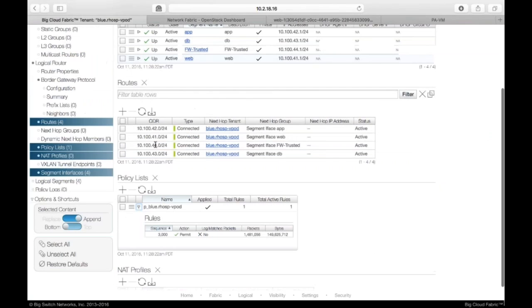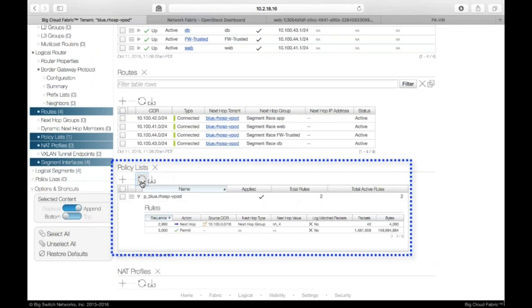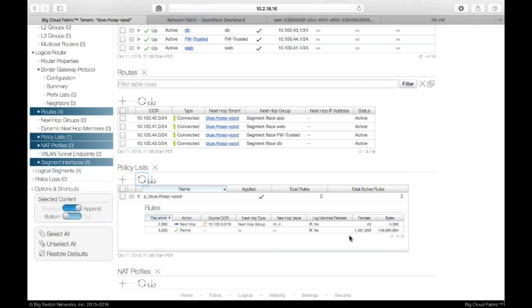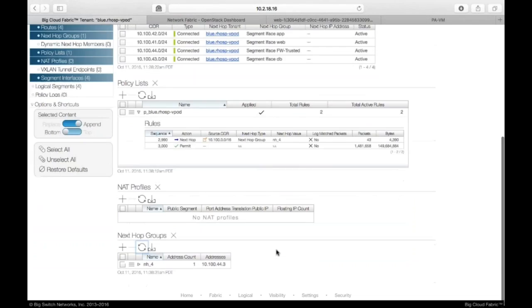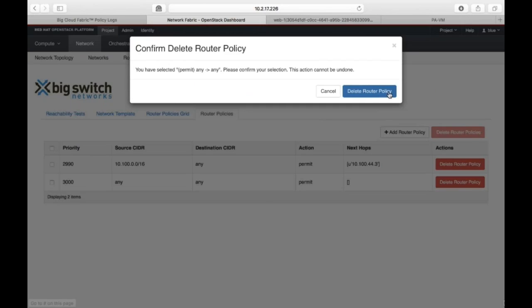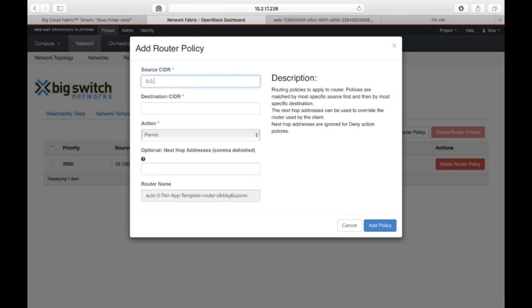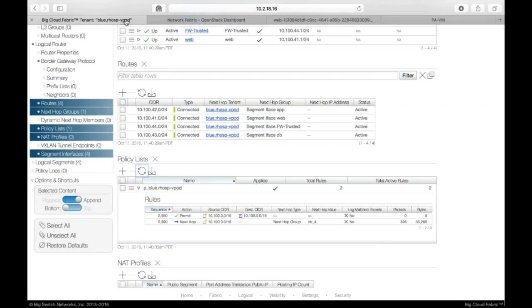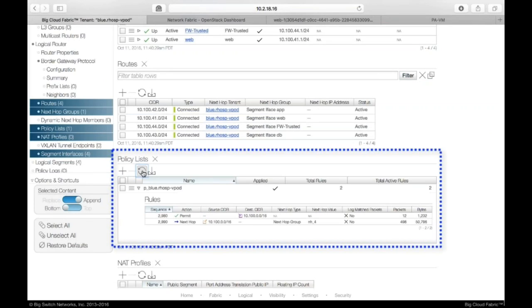So this immediately gets programmed on the Big Cloud Fabric through our integration. Essentially, as you see, it got updated. Earlier, we had only permit any. Now we have another policy entry in place to redirect the traffic to the firewall. So you can delete the policies. You can add more policy entries right from here. It's again tenant-driven. It reflects right on the BCF controller as soon as you do it from the OpenStack dashboard.